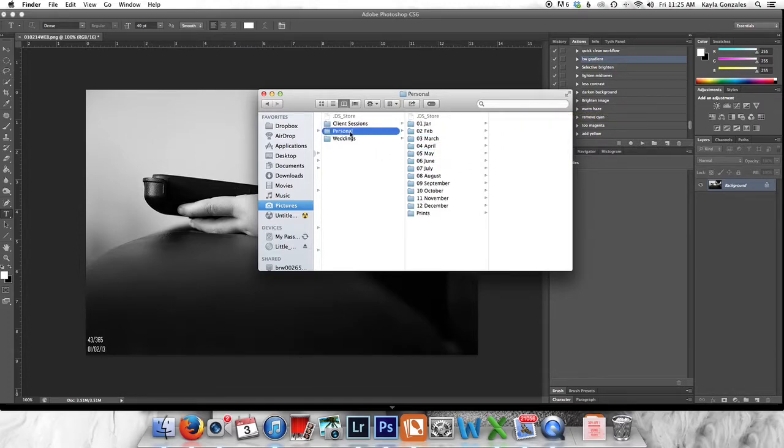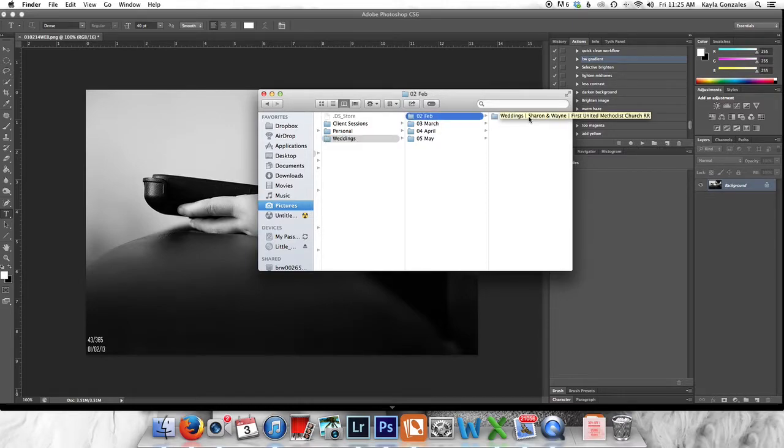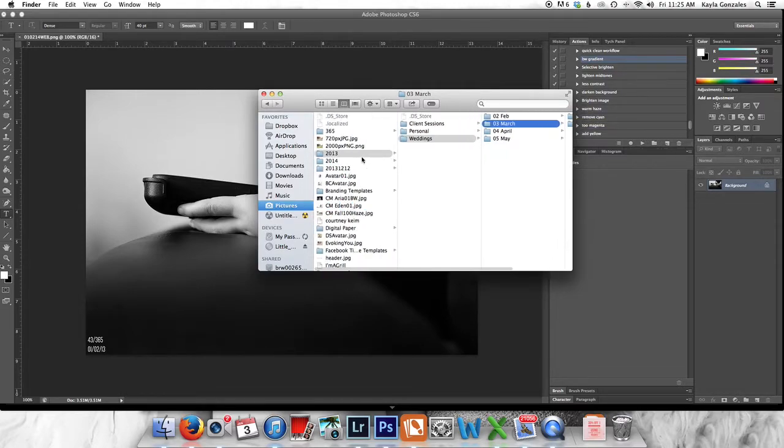And then personal, I actually just have them sorted by day, which makes things a little bit more difficult to find, but also the content is a little bit more all over the place, so it's harder to sort by what exactly is happening. Weddings, the same as client sessions. I have them labeled weddings, the couple's name, and where the wedding took place. So finding client images is usually relatively easy for me. Personal, not quite so much, but this is the way that I do it. And so far, it's been working for me really well.